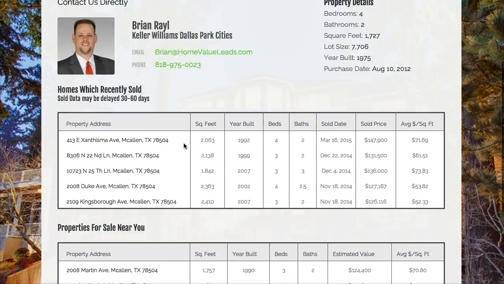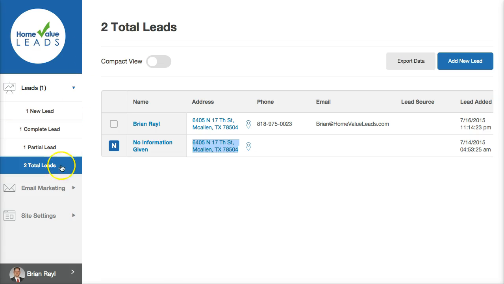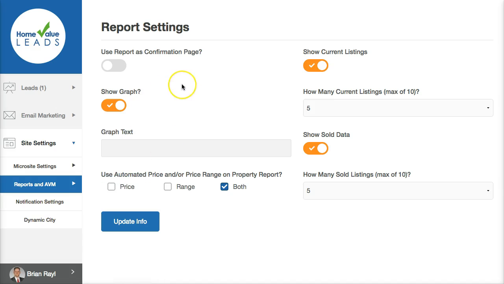So what we're going to do is we're now going to jump back over to the dashboard, and we're going to go into site settings, and we're just going to look at the reports in AVM real quick. So I'm going to click on the report. Do you want to use the report as the confirmation page? We do not recommend this. Essentially what this does is they go through the system, and if they put in any contact information at all, whether it's bogus or not, they're going to land on the report page.